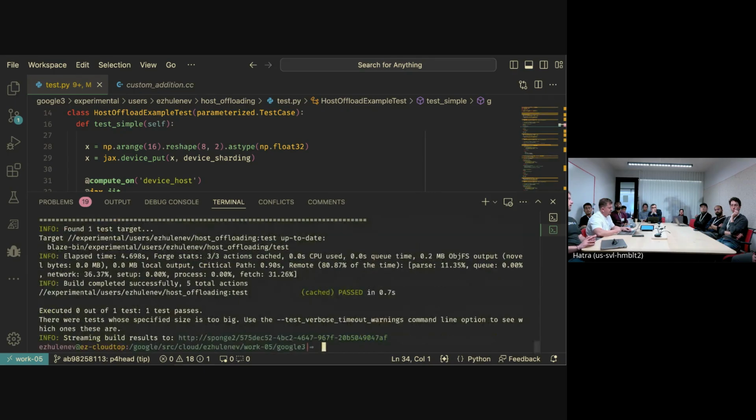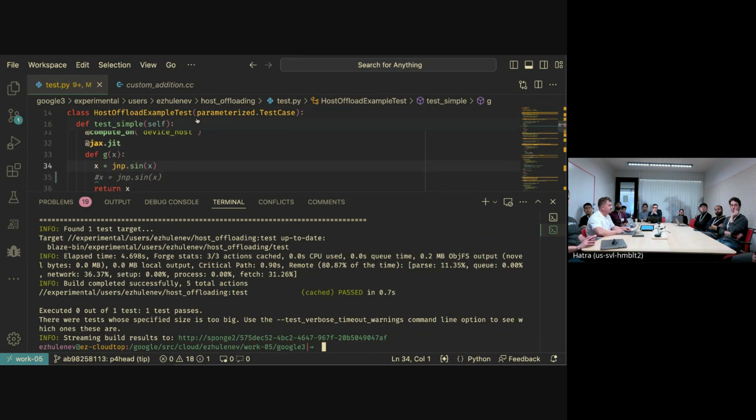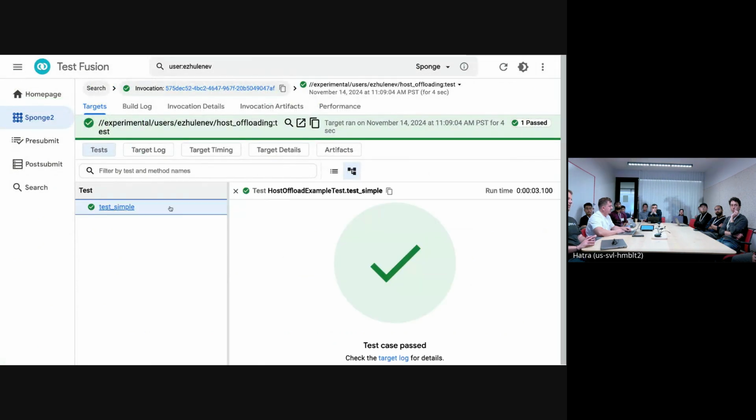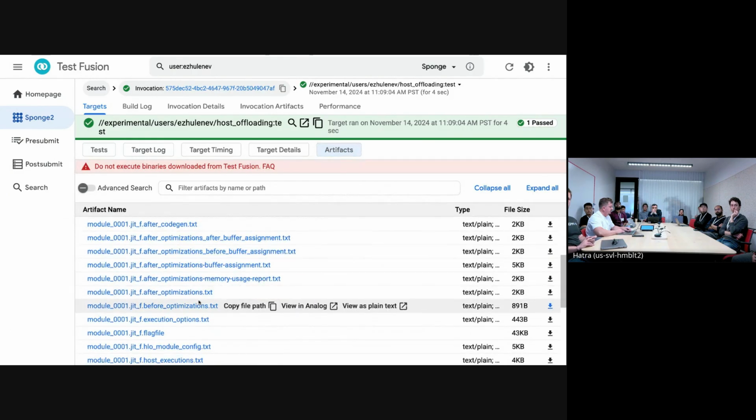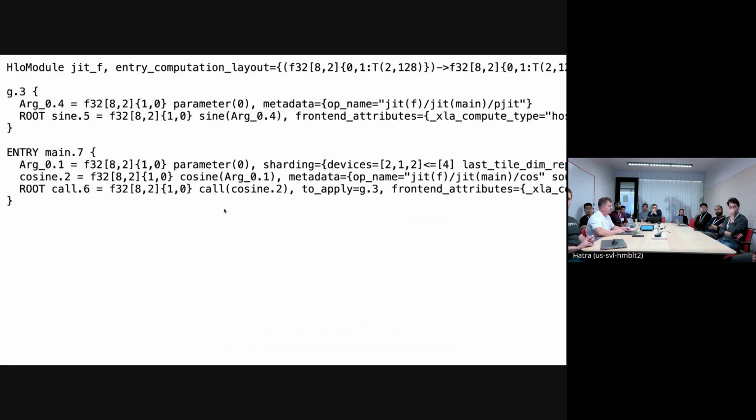So you explicitly annotate that G is going to run compute on the host, but you do not annotate that the memory should be on the host. It'll implicitly copy that from device to host. So yes, let's take a look at the function F before optimization.